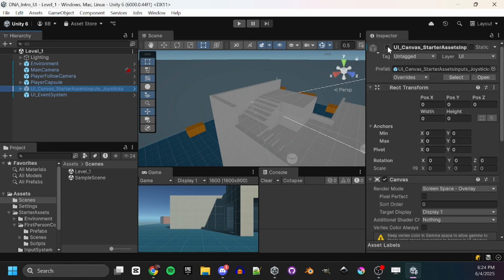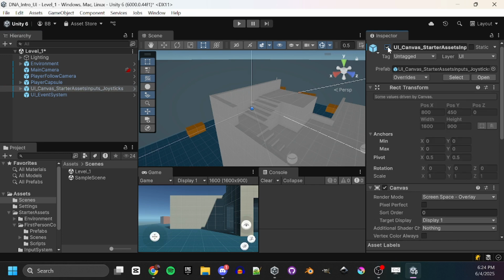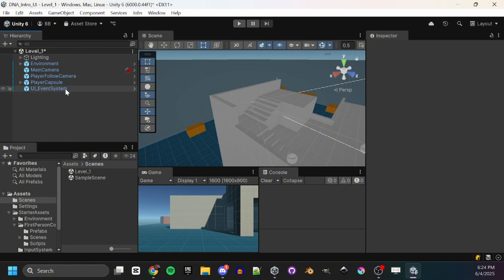If you enabled it using this checkbox here, you'll see that what it does is it puts these mobile controls for movement and jumping and stuff in here. But this isn't going to be a mobile game, so we don't need that. And so what we can do is we can get rid of that by clicking here and click delete.